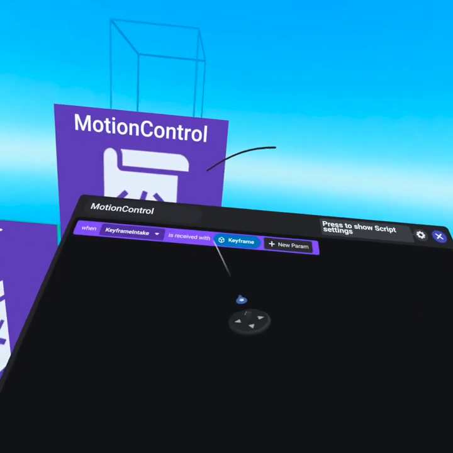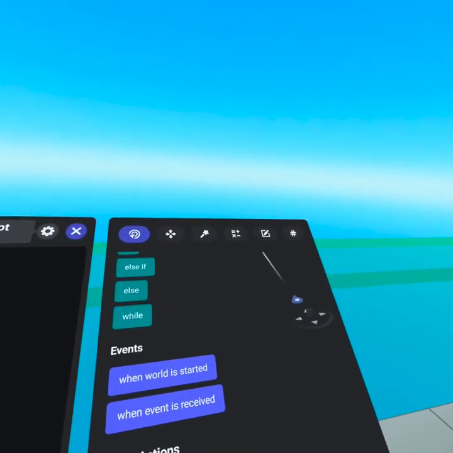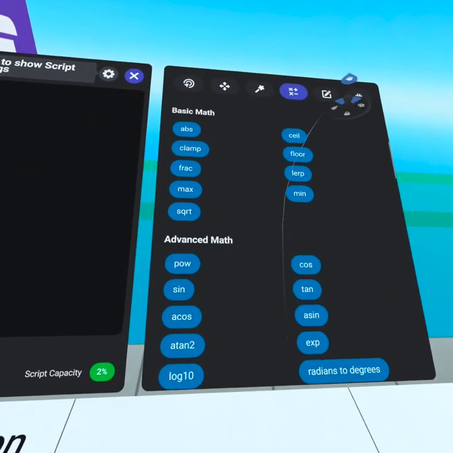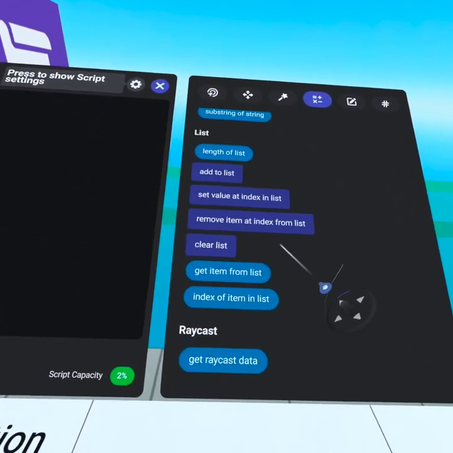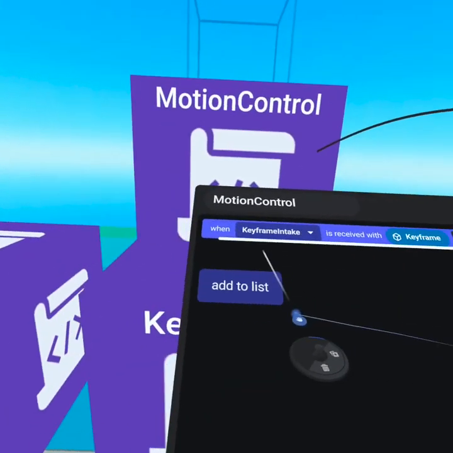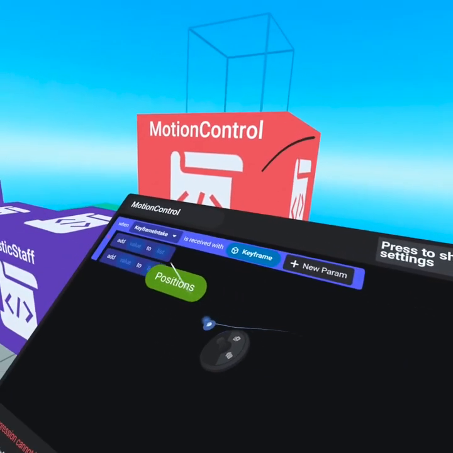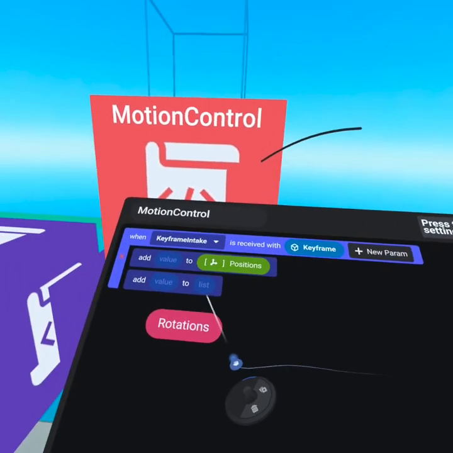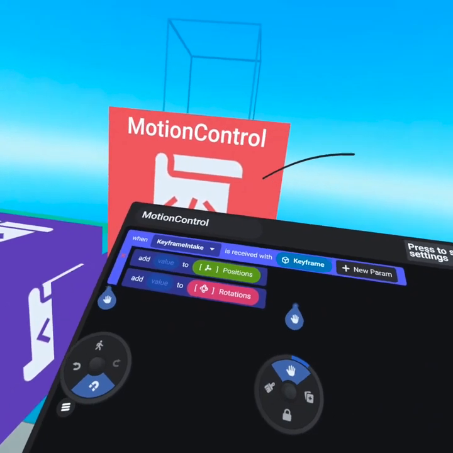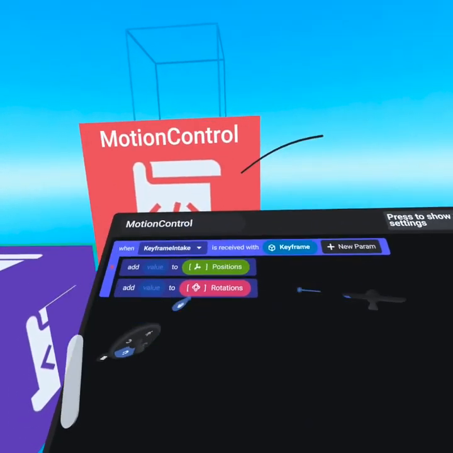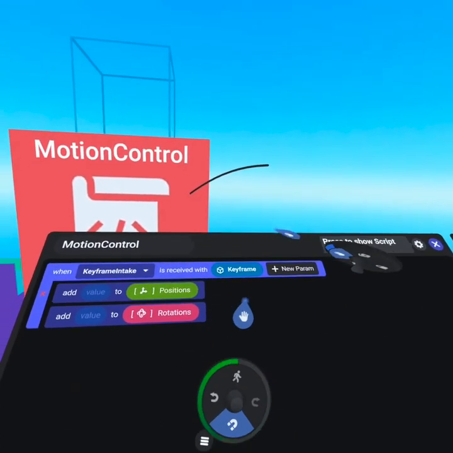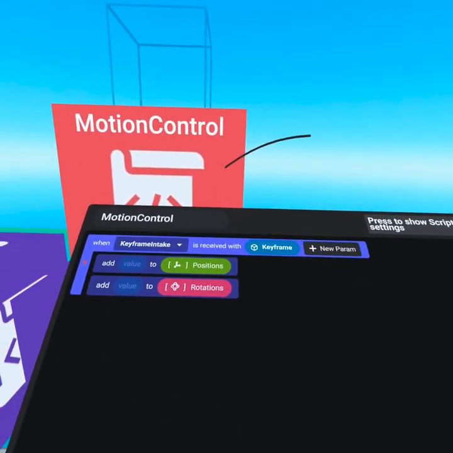And then when this keyframe comes in, we just need to add it to the list. So we go to our operators tab, scroll to the bottom, and you're going to find add to list. We're going to create 2 of these. One is for position and one is for rotation. We'll just put here and there. As these keyframes come in, that creates the order. So we want to make sure the keyframes arrive in the order that they're going to be used.